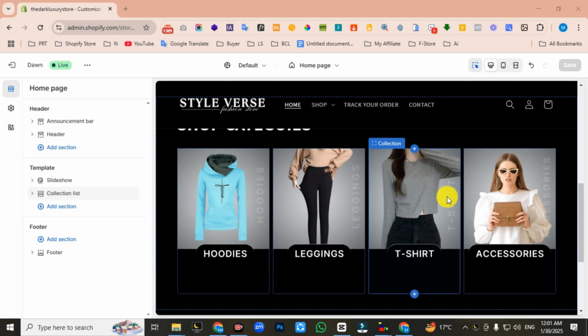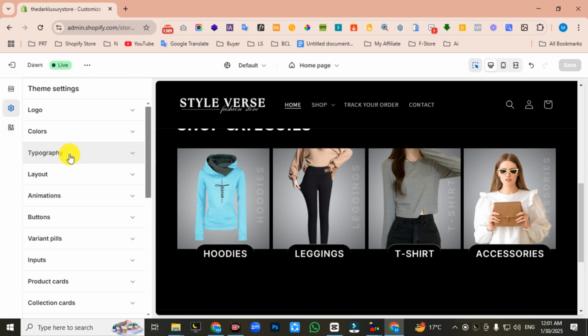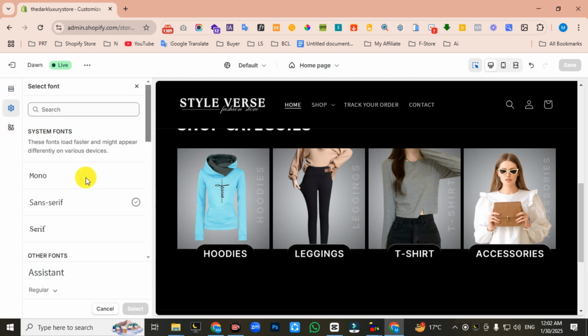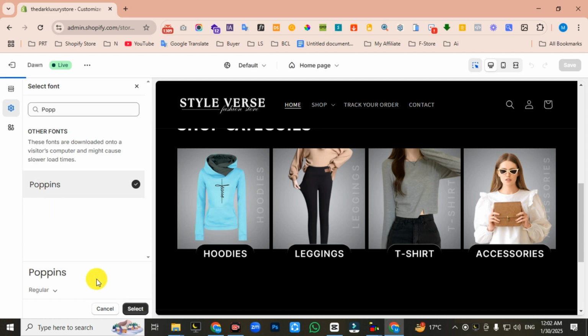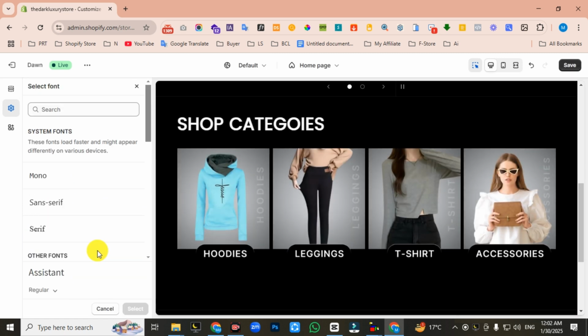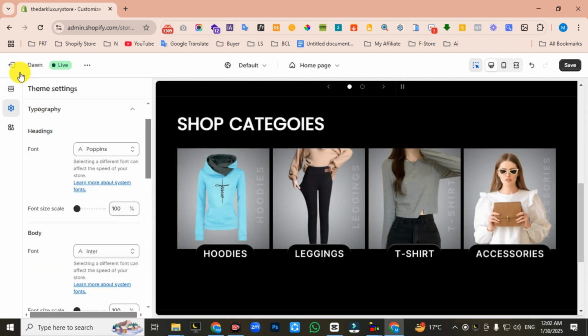Before adding the about us section, we need to change the store font. So to do this, click on the settings icon from the left side, then click on this typography, then click on this heading font and type here Poppins, then select this font, then scroll down, then also click this body font and search here Inter and select this Inter font, then go back.